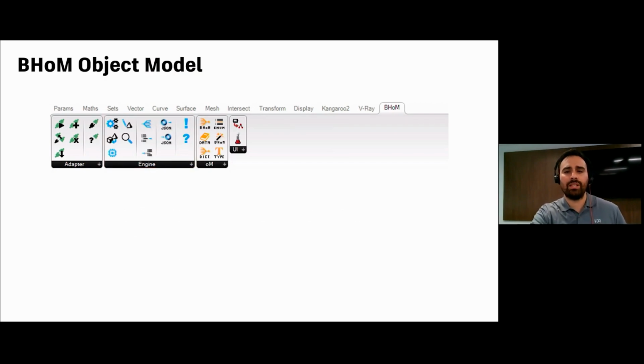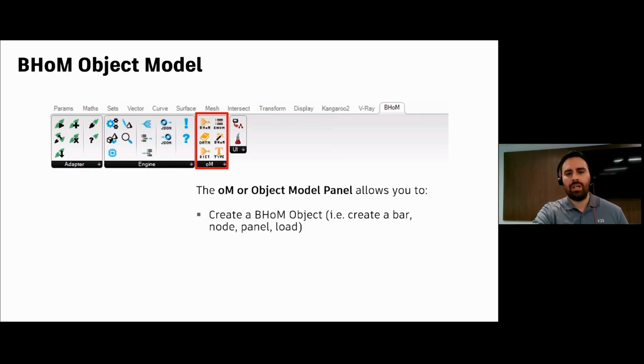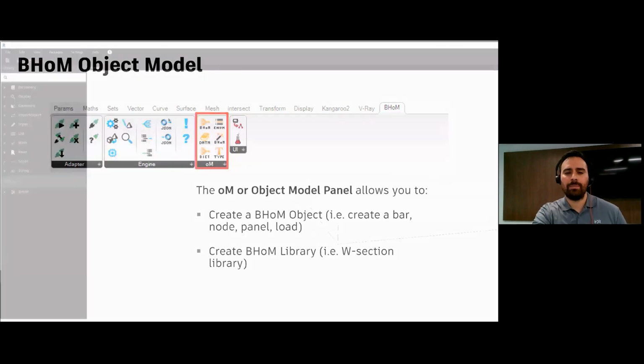And the last one we're going to discuss is OM, which stands for object model. I would say this is the one you're going to use the most on a day-to-day basis. You can create BHoM objects from here. You might create a bar, create a panel, create a load. You can also create BHoM libraries. We're going to have an example of that, grabbing the W section libraries, wide flange sections.